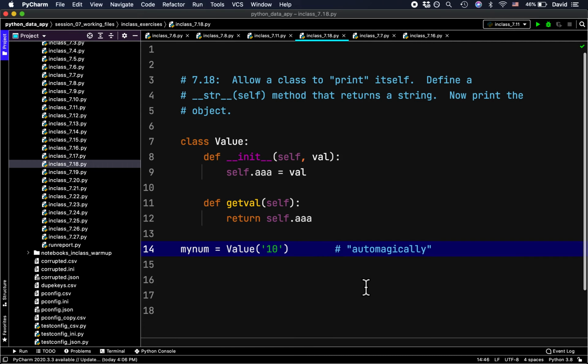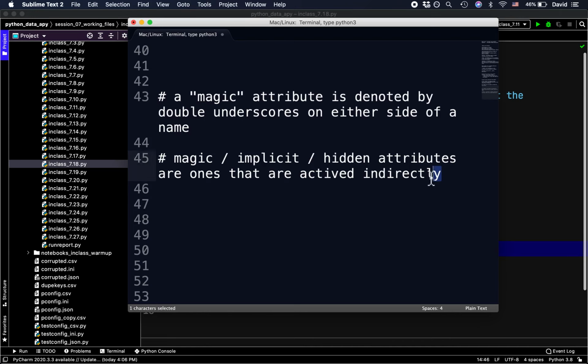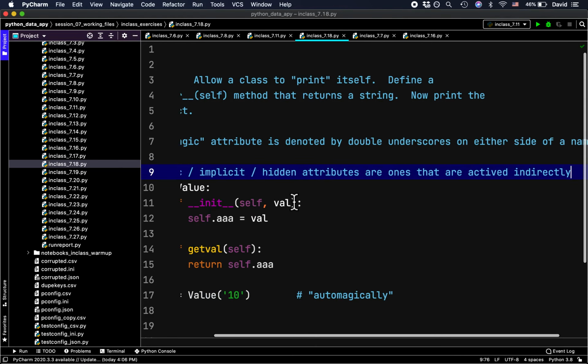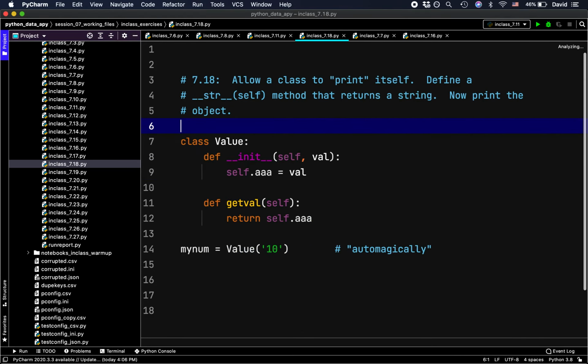So when we say that a magic attribute is a hidden attribute and is called implicitly, meaning activated indirectly, that's the reason we use the word magic, because it's happening without us seeing it. It's happening behind the scenes. And here's the example. When we create a new instance, this magic attribute is automatically activated and init gets called. Init is the class attribute of the value class. It is a method, and it gets called automagically.